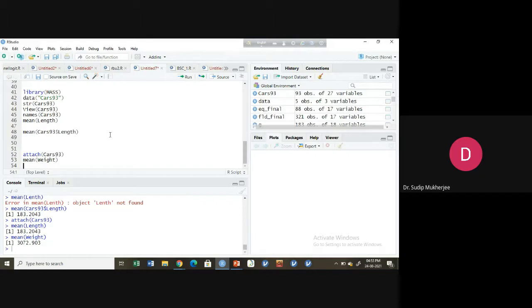So initially, the first task is to call the library, call the data, then see the structure. If you wish to view it, you know the names of the variables, then attach the data. After attaching the data, you can find any statistical measure of the variables in the dataset. Or if you don't want to attach the data, then you have to write it this way, Cars93 dollar Length. Once you attach this, you don't need to write this.